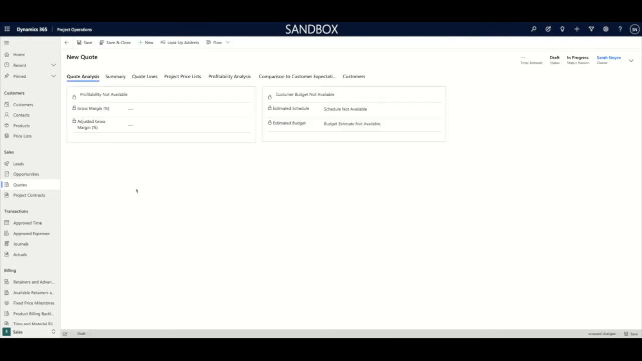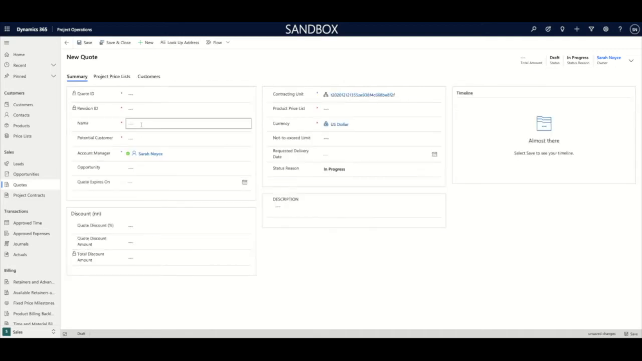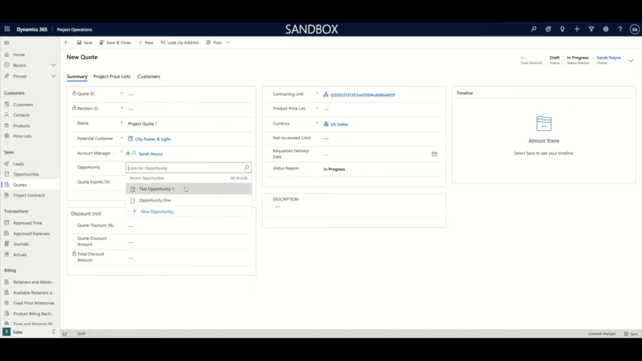So in the quote area, you're going to come to New to create a new quote. Because this is a quote for a project, I'm going to name it something that is relevant. So let's call it Project Quote 1. Just a note about this quote ID and revision ID: these will auto-populate as the quote is saved. Let's set a potential customer. And then account manager defaults to whoever is logged in and creating the quote. And why don't we also set an opportunity such as the one we've made in previous videos.